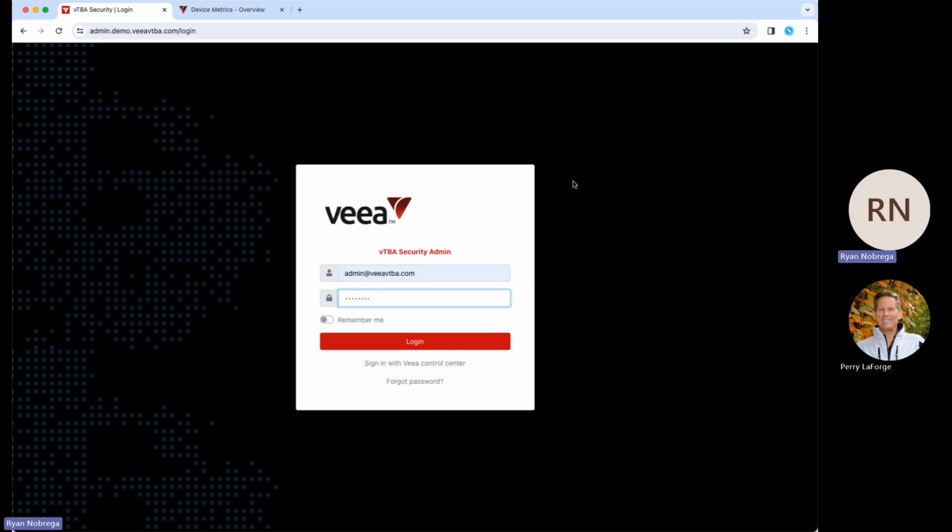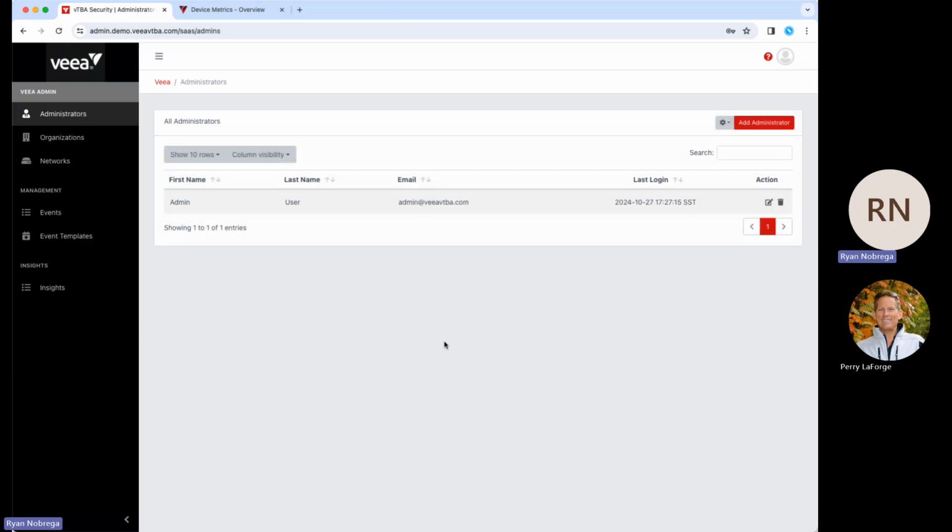This would be the operator themselves, the service provider. And when I log in, I get a view which is the overall administration of the system. So we see here we can create administrative users. These are other MSP administrative users that would have accounts that can also log in to manage the product offering.